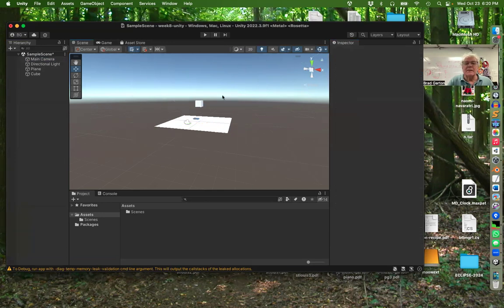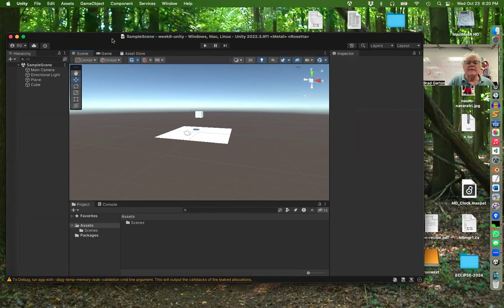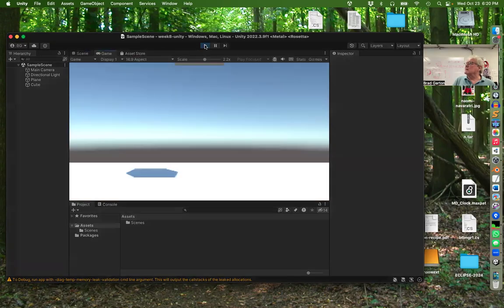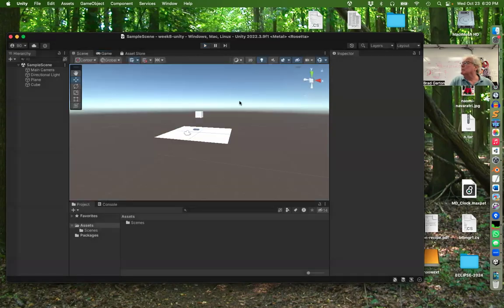Okay, there we go. And now, just for fun, let's run the game just to make sure that it's doing what we think it should be doing. Let's hit the run here. Here we go. It's completing the domain. And there it is. And look, there's our cube. I made it maybe a little bit too high. Oh well, such is life. But we can see the shadow of the cube down there. The shadow of my cube.